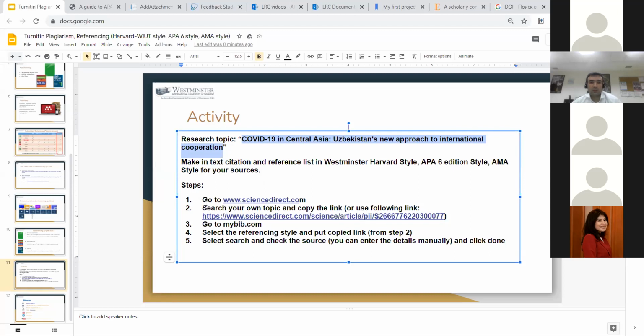What you should do is go first to sciencedirect.com, then search your own topic and copy the link. You can also use your own topic. For example, if you are not interested in searching this topic and you have your own topic, you are welcome to use that topic, and it's even better. You can use this topic and find it from the subscribed databases. Then, if you are going to use this topic, just go to Science Direct and open this link. If you open this link, you can go directly to the article.